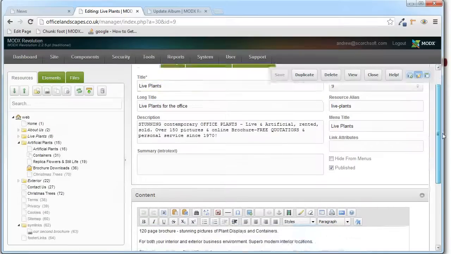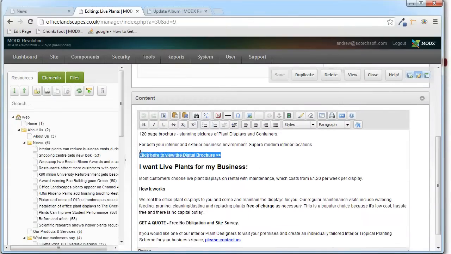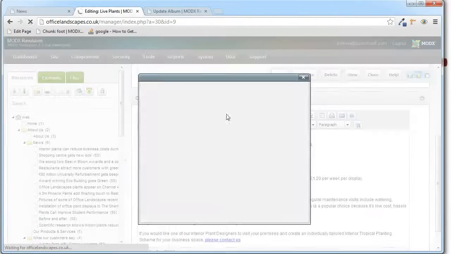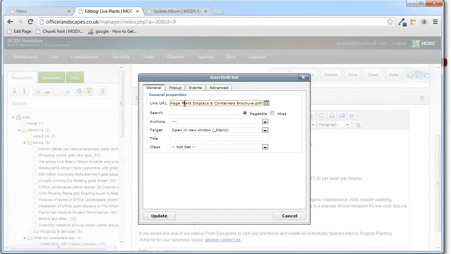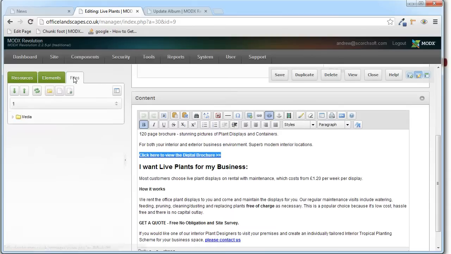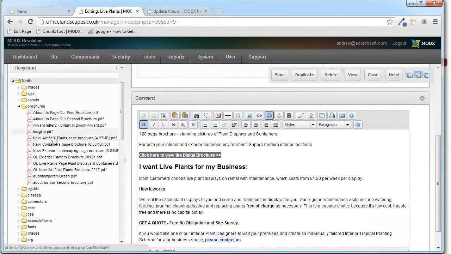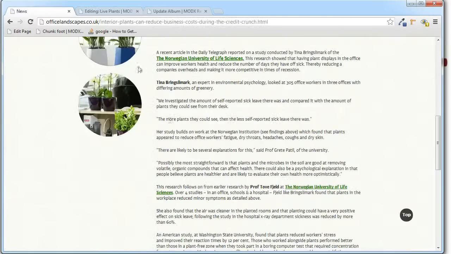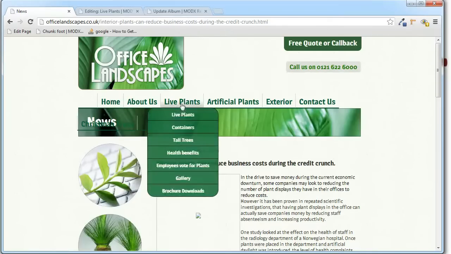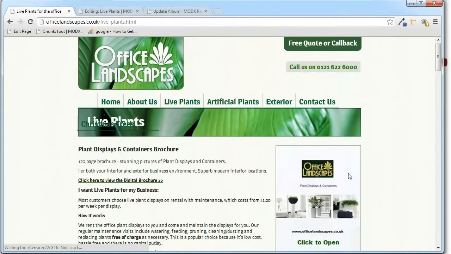And you'll notice here, click here to view our digital brochure. This is a link to the brochure. See how it's a PDF file and it's held in brochures, which if we go into the file section, brochures, and here's the PDFs. So that's just a link in here. It'll link to the PDF, and if you click it, as I'll demonstrate now, you'll open the brochure.